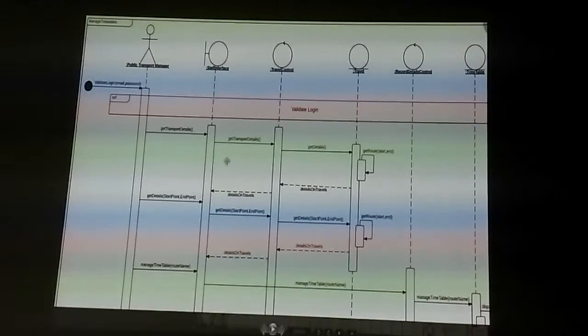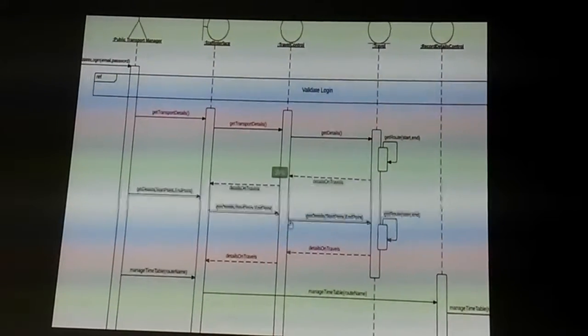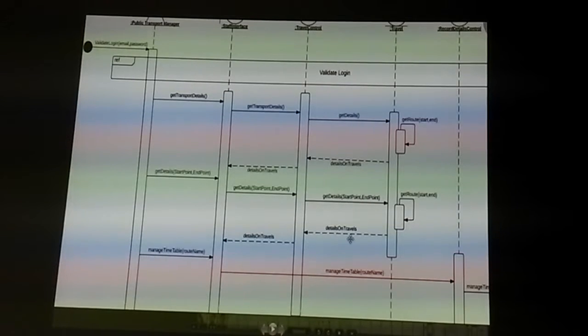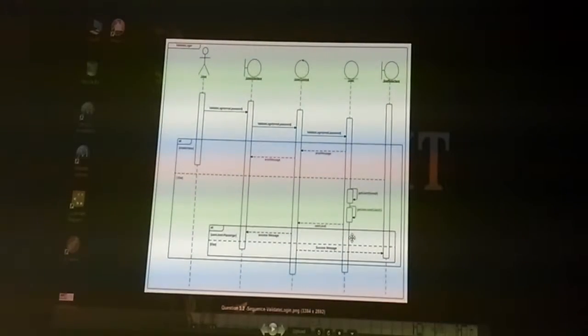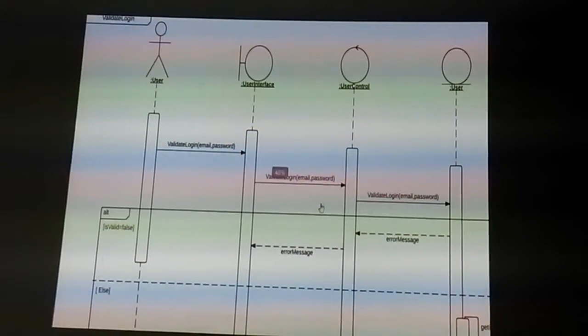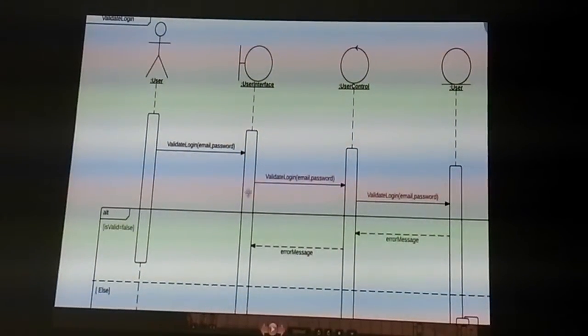The main actor of the manage timetable is the public transport manager. To manage the timetable of the public transport service, first of all, he has to log into the system as a staff member. Before discussing manage timetable, we look at the login details. To log into the system, first he has to provide the email and password.